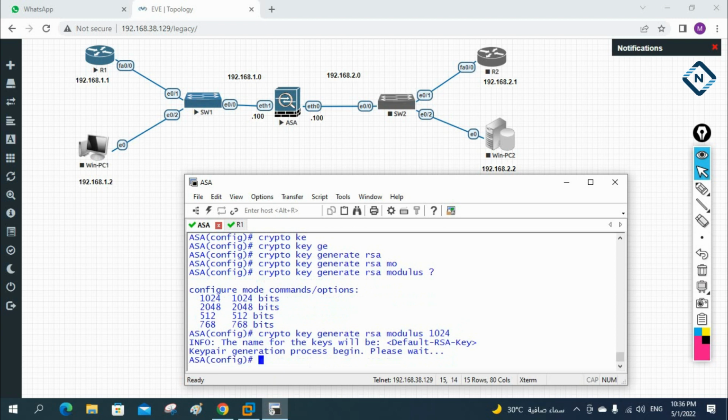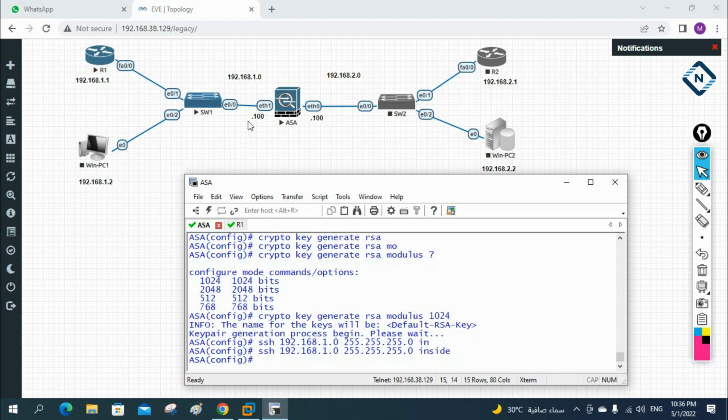After that we need to write ssh, give space, and which network you need to allow. Example, this is your inside network, 192.168.1.0 is the network ID of your inside. So if you want to allow that one, you can write 192.168.1.0, give space, 255.255.255.0, and here we need to write inside. Okay, I write inside, press enter, and then if you want to run version 2, then we can write ssh version 2.